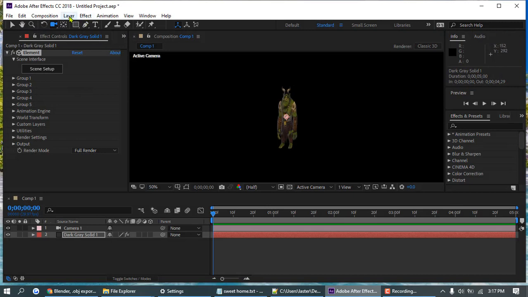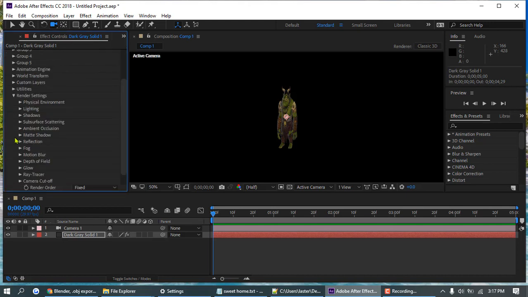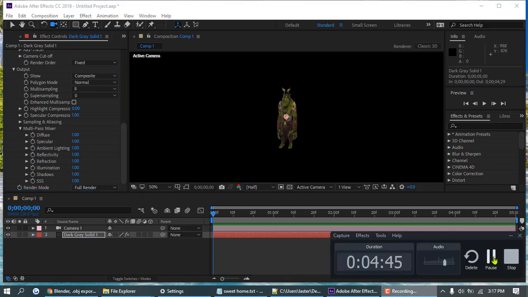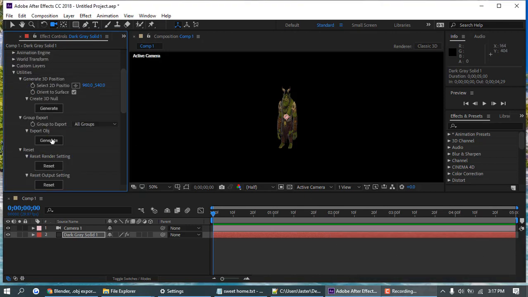If you want to export, you need to go into Output, I think it is, or Render, I think it's Render Settings here. Maybe Output. Okay, let me find this real quickly. Yeah, hold on. Okay, here it is under Utilities. You export as an OBJ. Right, so you export as an OBJ.